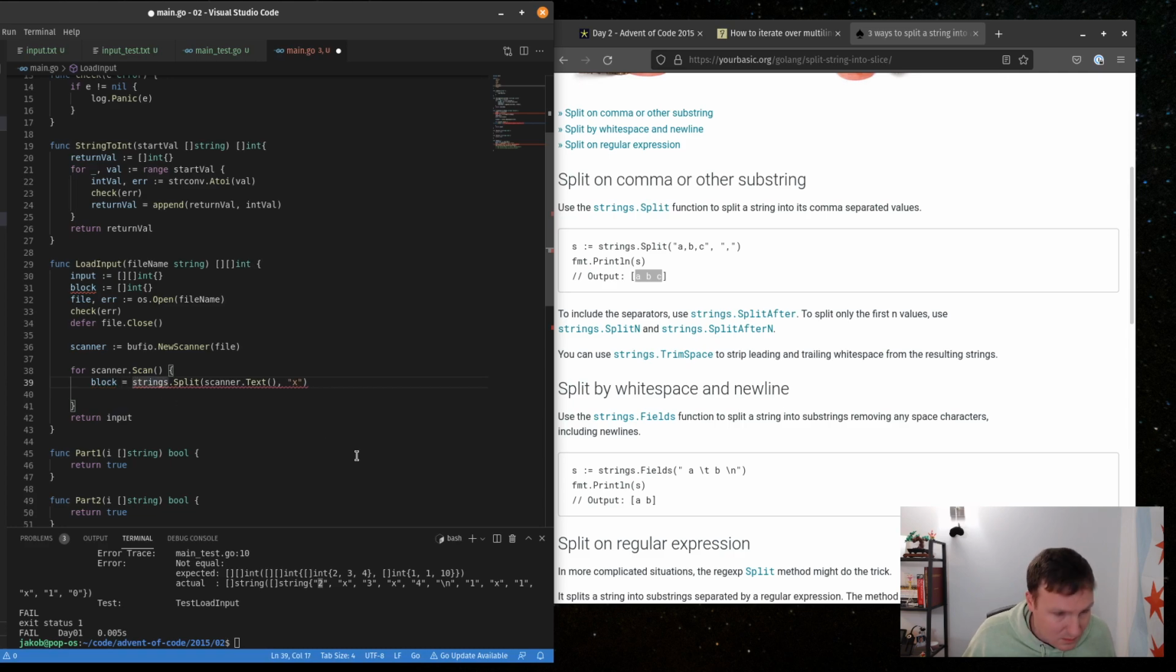Equals, and then we will string to int this value, which we know is that, and this block is a list of ints. So on this line, as we go through each line, at this point we have block, which we've converted to a list. We've taken out the x's, and we've turned it into a list of integers, or an array of integers. Now we can return, or what do we got to do?